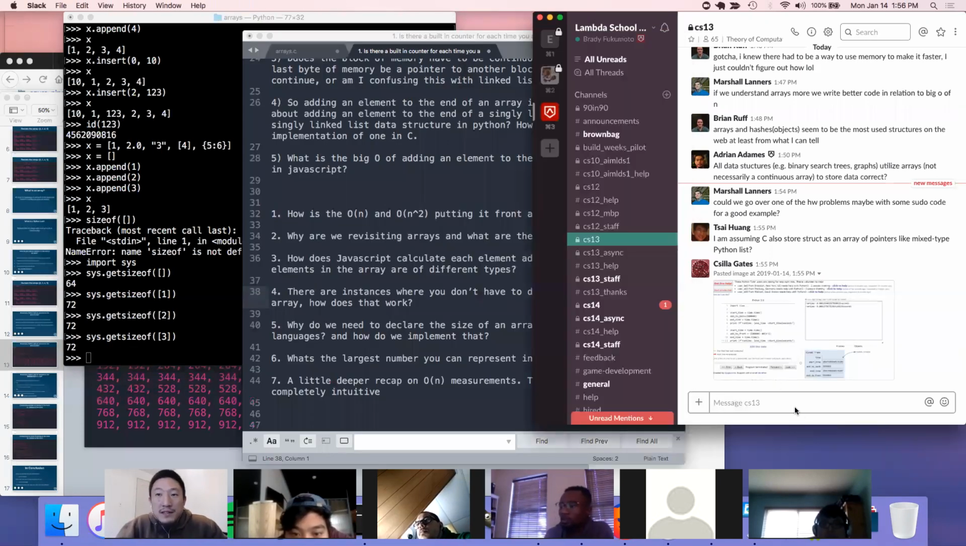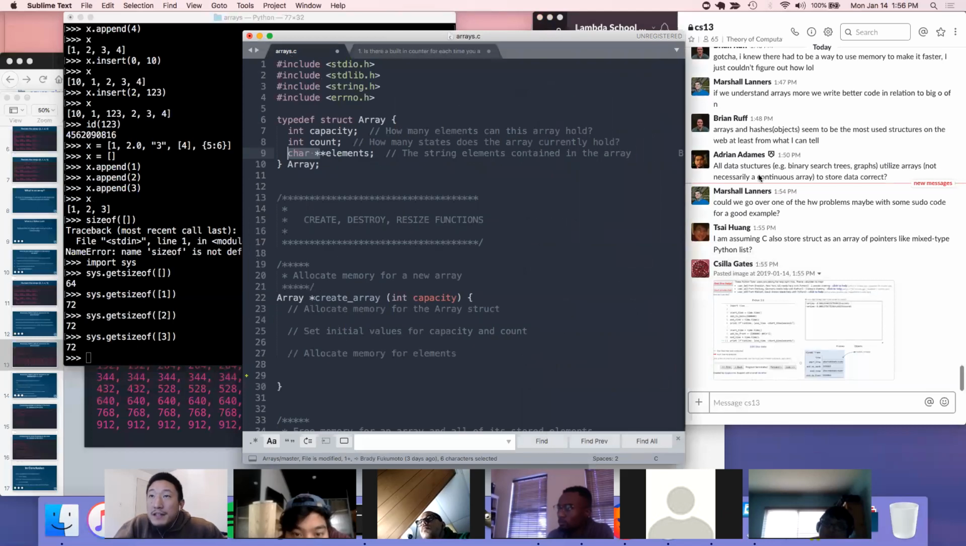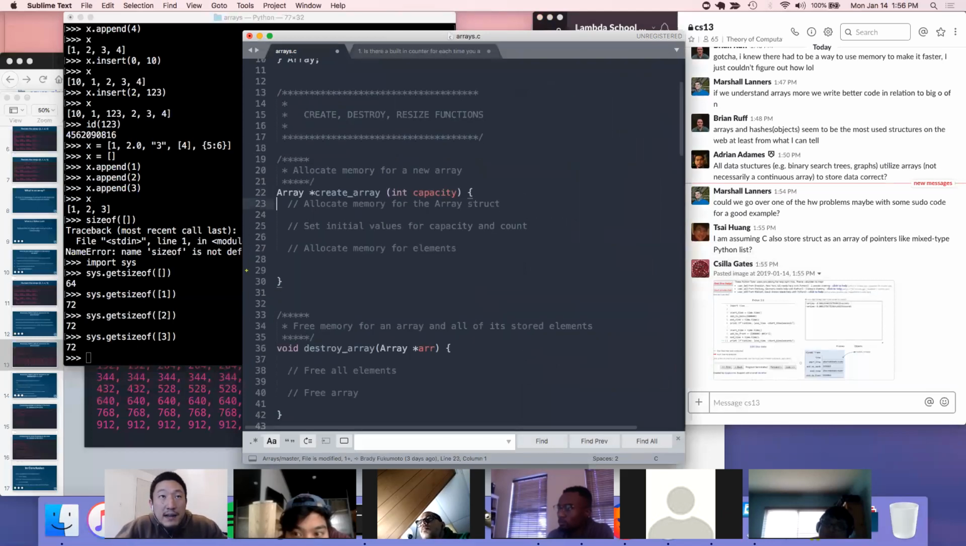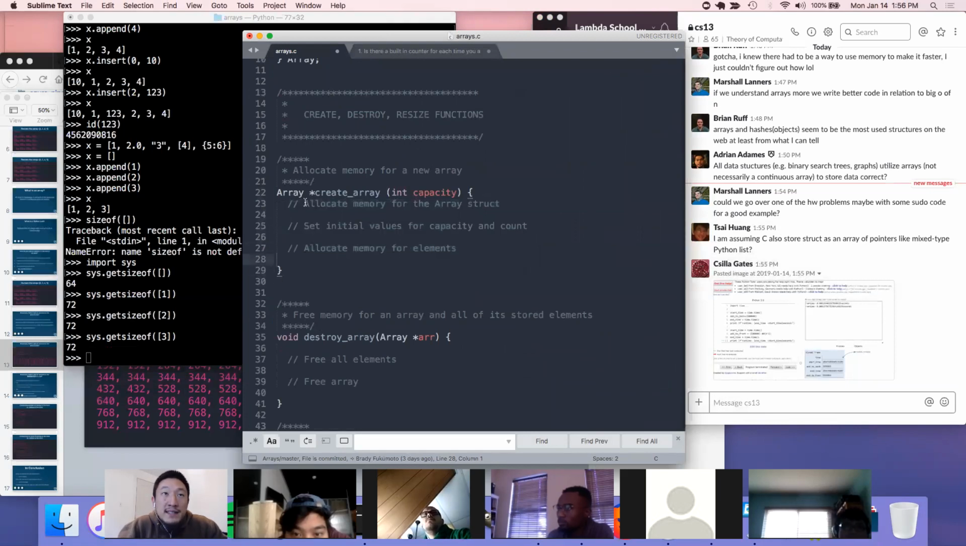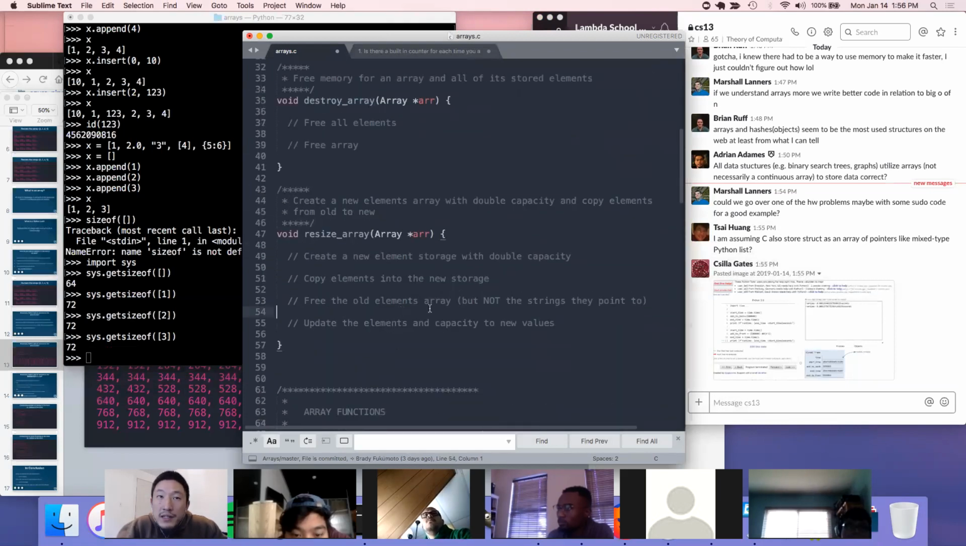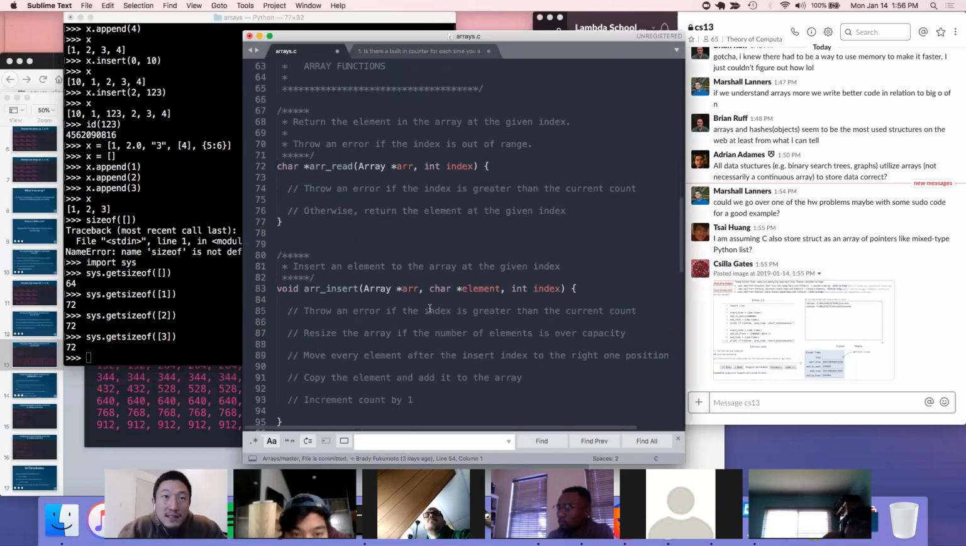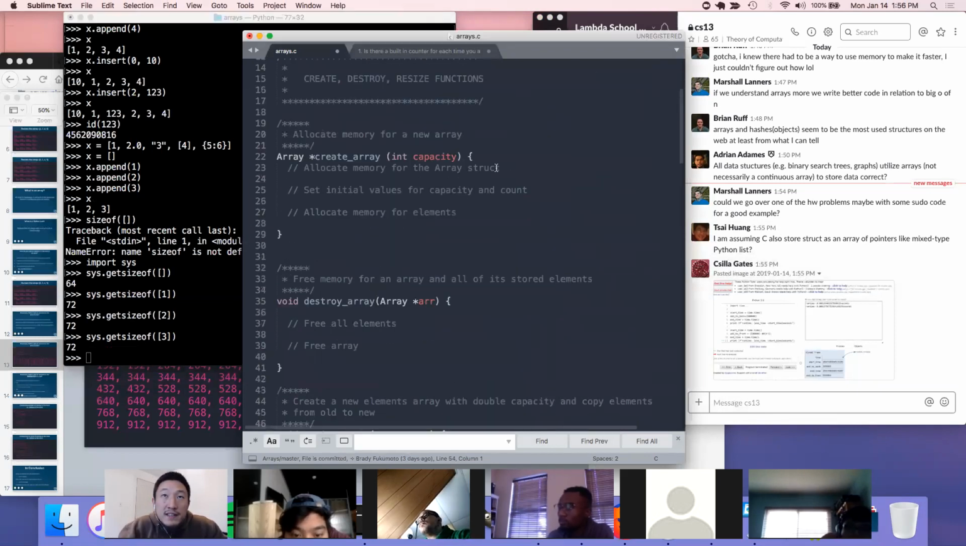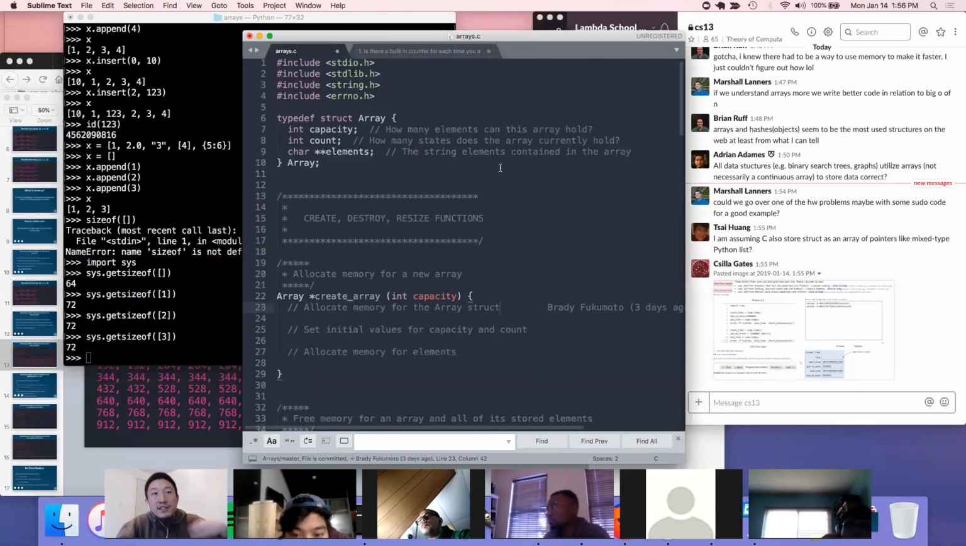But yeah, I'm still going to keep going. Go over one of the homework problems with some pseudocode for a good example. Okay, as far as the homework, instead of pseudocode, I wrote some lines. Now these are pretty good descriptions, I think. So basically, what you want to do is take each of these comments and fill out the lines of code. Sometimes it's going to be like how do you allocate memory for an array struct? This should be pretty easy.